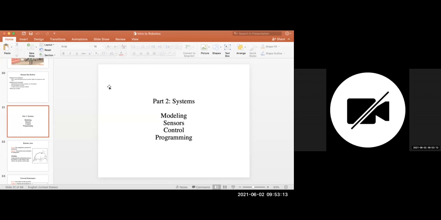Okay. All right, so welcome back. So we'll talk about the first part, which is the fundamentals. Now we'll move to the second part, which is the system. I'll give you a little more detail, but not the technical details, about the key components in the system aspect, including the modeling. How do you do the modeling? What do the sensors do, and how do you control? And also talk a little bit about programming.